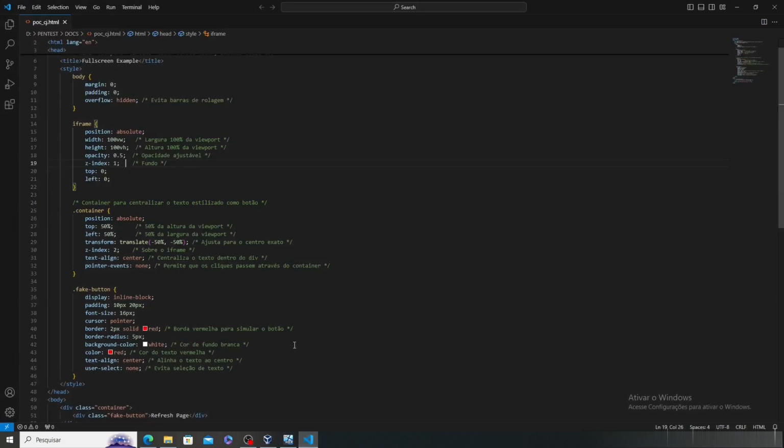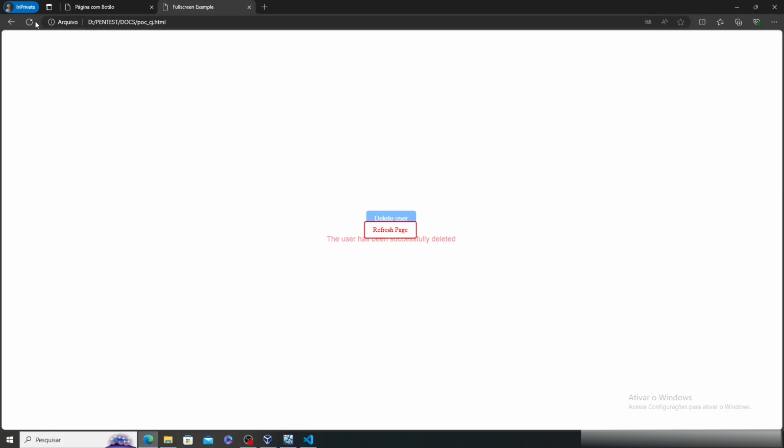change it. Just setting this value to 0. I can Ctrl S here to save and reload this page. And now if you click here on this button, nothing has happened, but behind this a user has been deleted. And that is the clickjacking vulnerability.